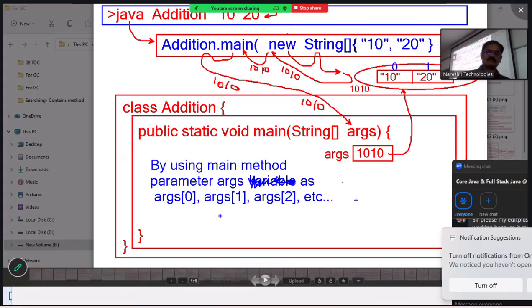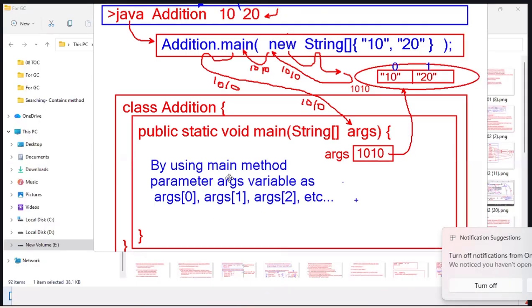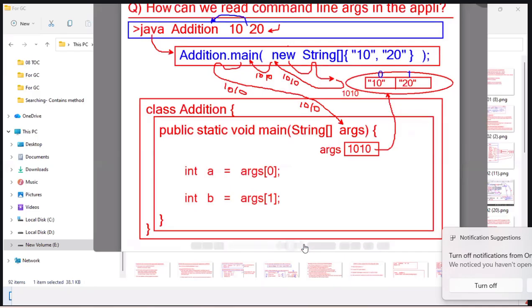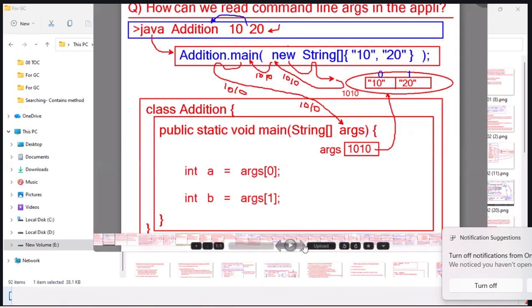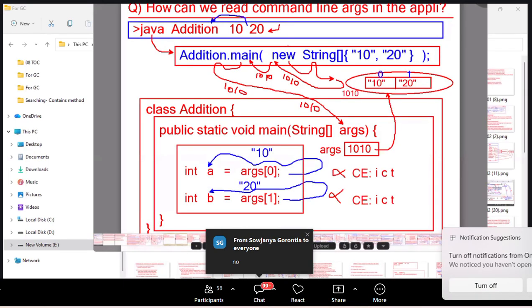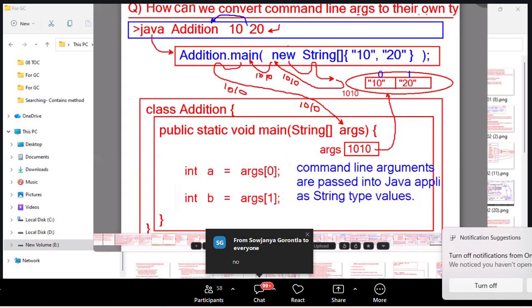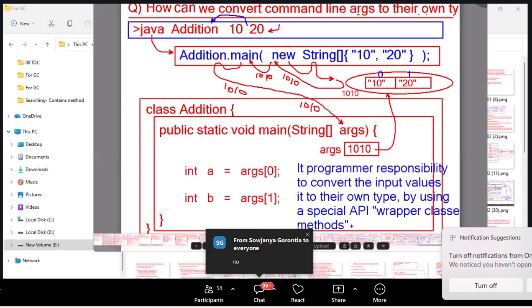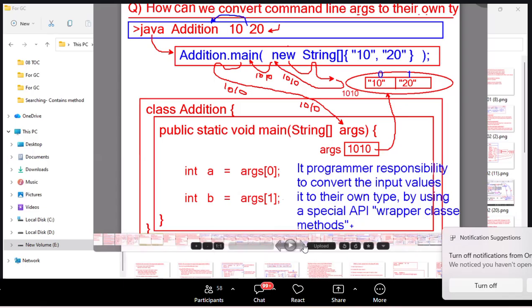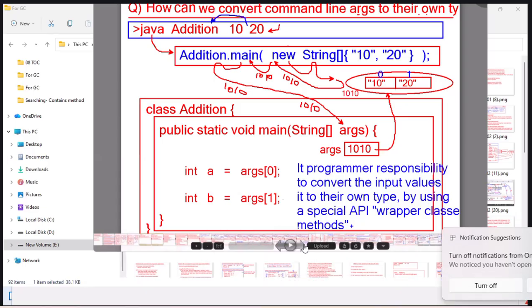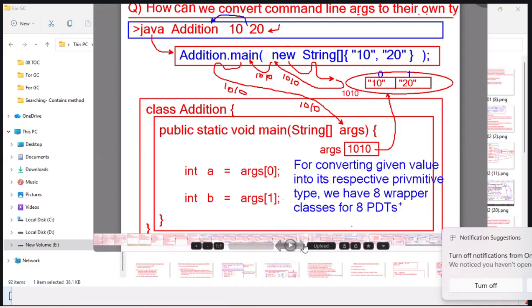Next question, last question. Can we assign like this? Don't write. int a = args[0], int b = args[1]. Can I assign like this? No, the compiler throws an error. Command line arguments are passed to a Java application as string type. It is the programmer's responsibility to convert input values to their own types by using special API wrapper class methods. For converting a given value into its respective primitive type, we have 8 wrapper classes for 8 primitive data types.